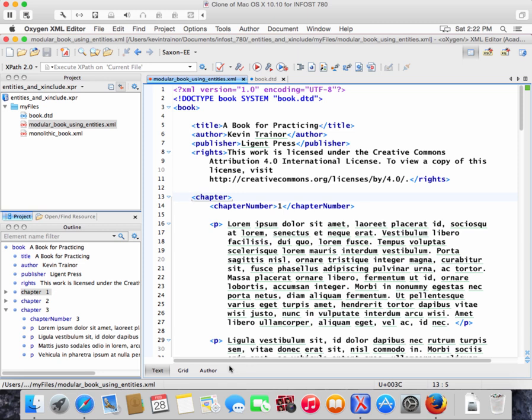Okay, so that's another thing that you get by breaking this up into separate files. So we're going to break this up into one overall file, a top level file, which will be an XML document. And then we'll have one that holds the rights. And then we'll have 3 for the chapters, one for chapter 1, one for chapter 2, one for chapter 3.